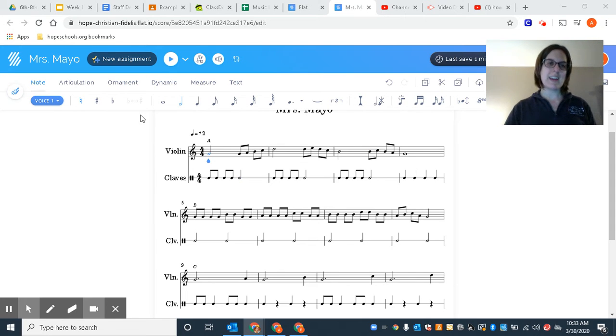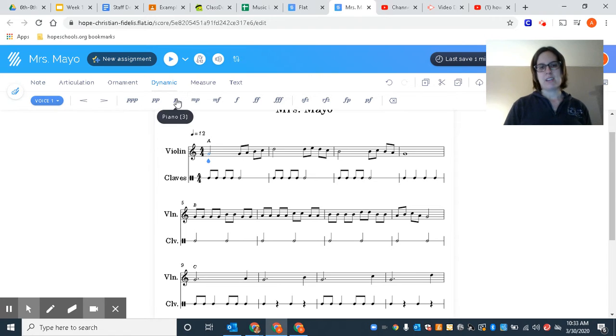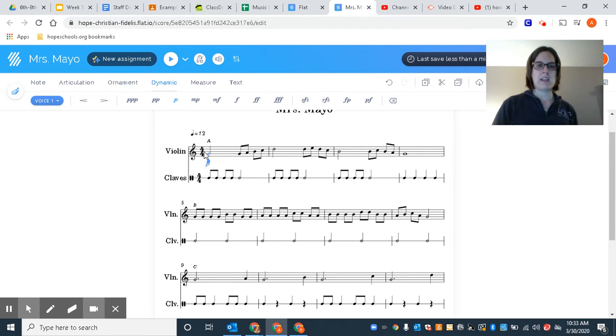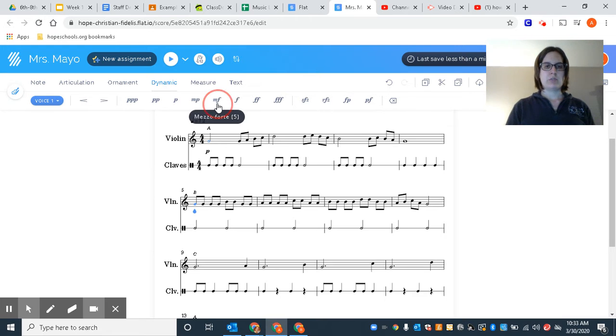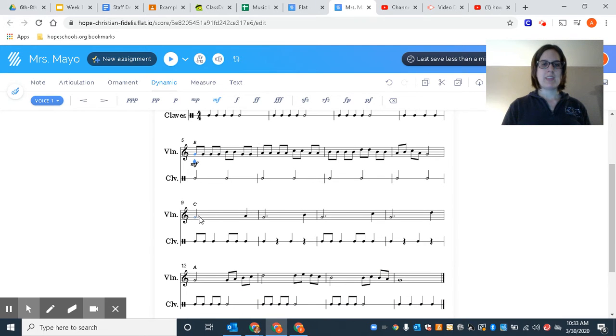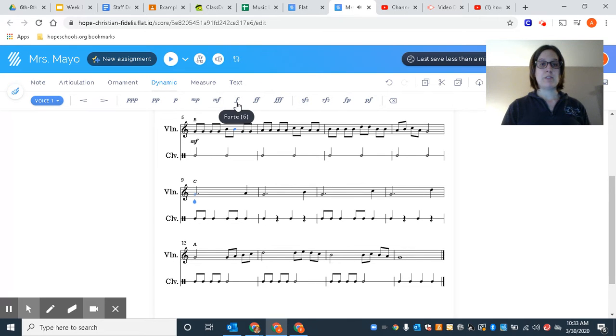So I have a slow and stately piece, and what fits with that for dynamics is going to be a piano. So I'll add a piano here for my A section. My B section, I see a lot of eighth notes. Because there's a lot of moving parts, I'm going to make that maybe a mezzo forte, which is in the middle. And then I think I want my C section to be forte.